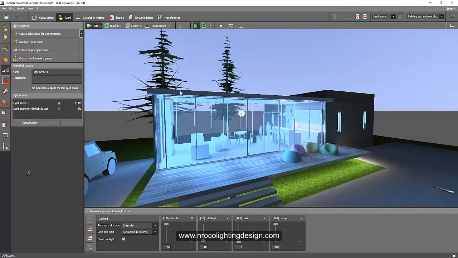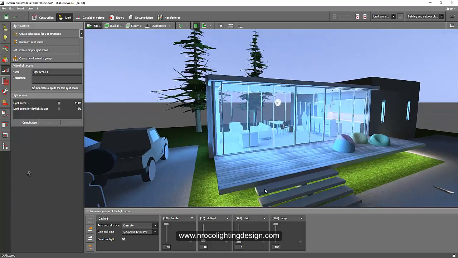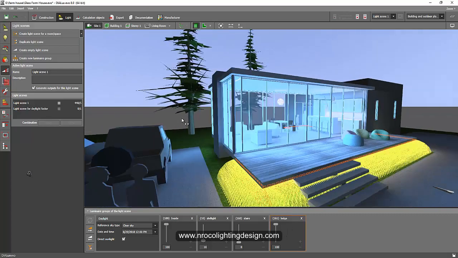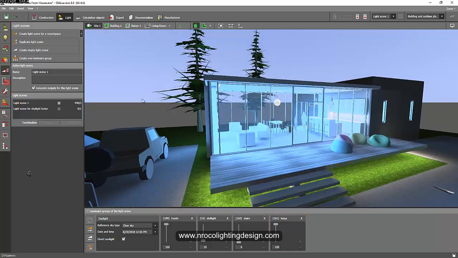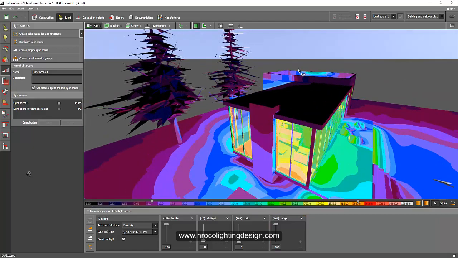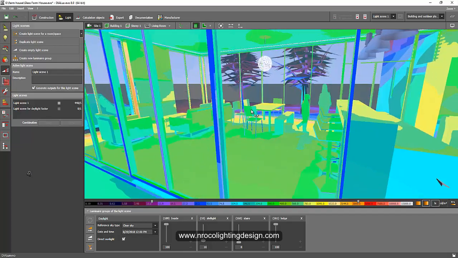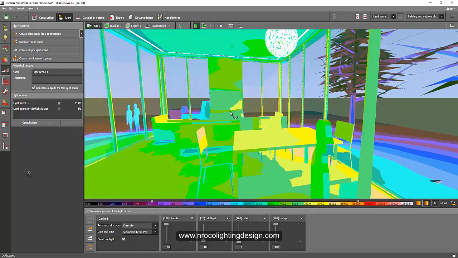So this calculation is a combination of artificial lights. You can see here I have 100% here, 10% on the cove light there, and on the ledge I have 100%. And if you go to the false color, you will find out that it's too much, because you can only appreciate the daylighting inside this glass.